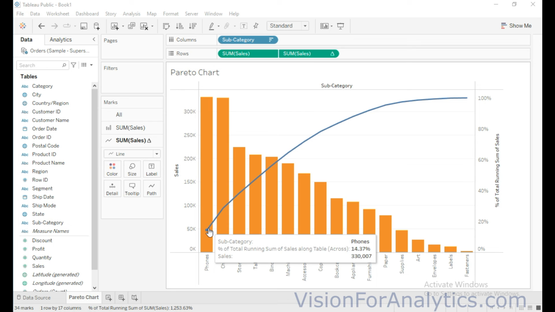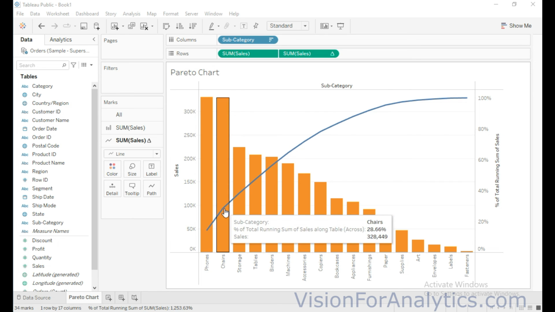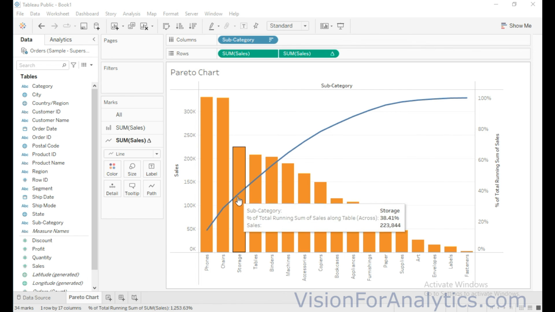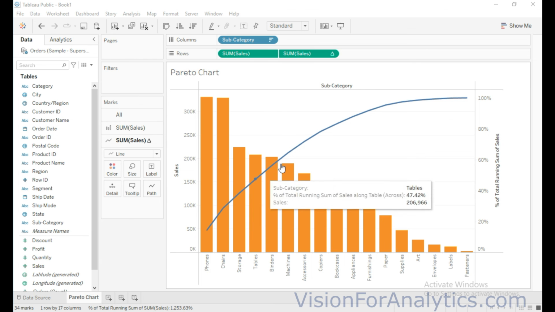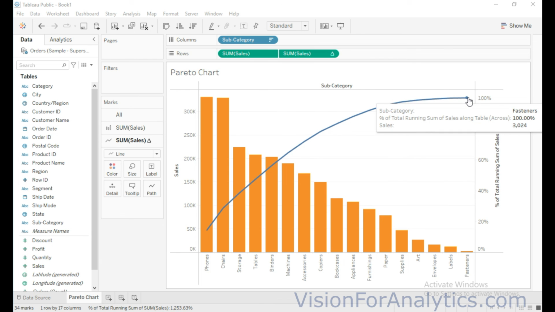And look at this line chart. This is the cumulative percent of total. The percent of total running sum of sales along table across is 14.37%, and look at the second one which is increased, 28.66%, and the next one is 38.46%. It will increase up to 100%.